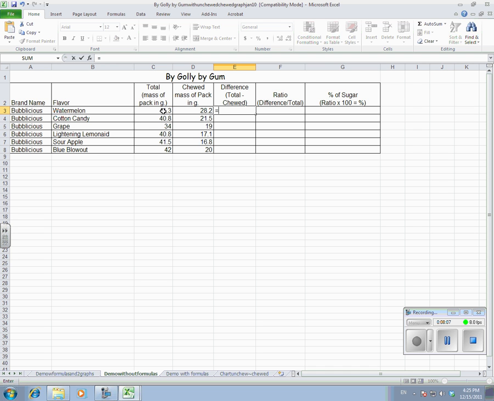But we don't use the specific numbers in Excel. In Excel, we use the cell references. So the total mass for the watermelon, which is in row 3, is actually in cell C3. Now I could either type C3 on the keyboard, or if I click into the cell, it types it for me. And then I do the minus sign, and I want to subtract what is in cell D3.